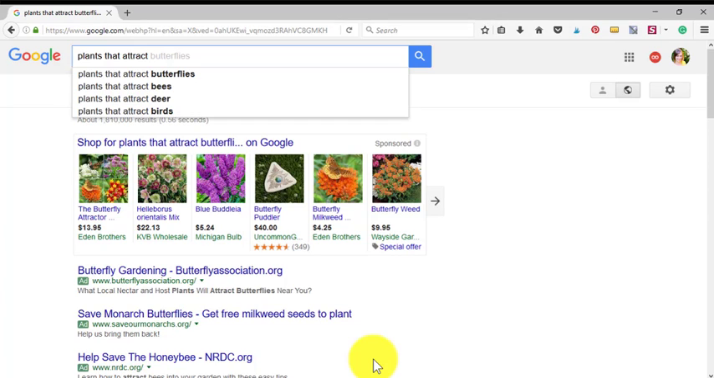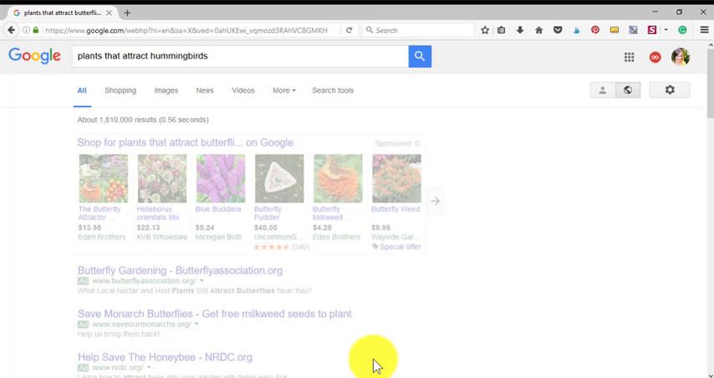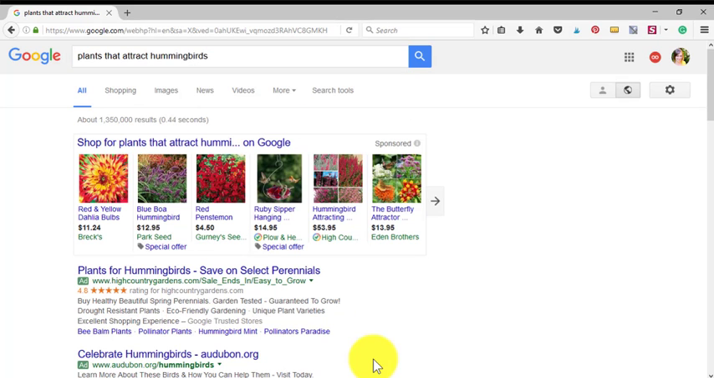Obviously, people are looking for plants that attract different types of animals. So let's keep going with our keyword search for plants that attract hummingbirds, though. Search. And then we're going to scroll on down.